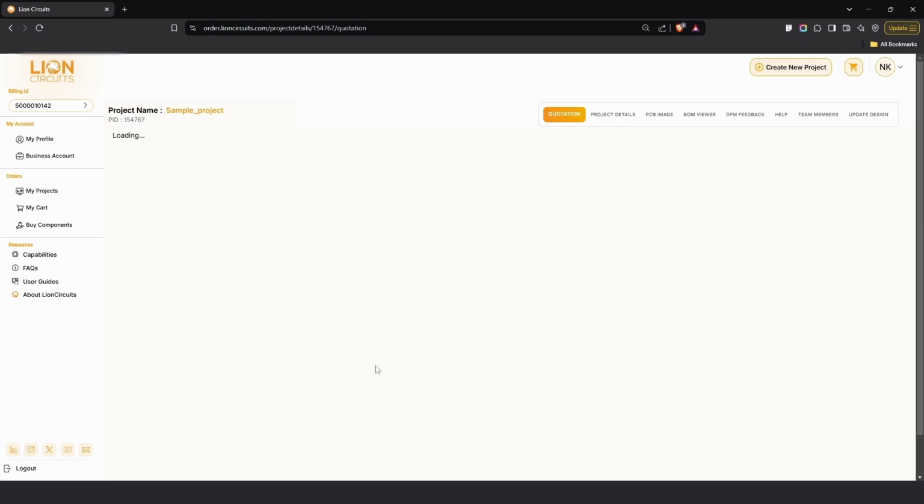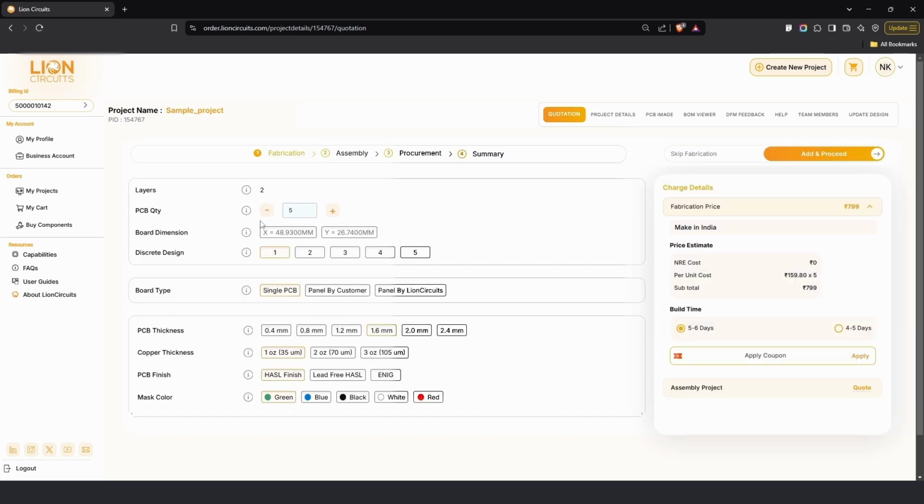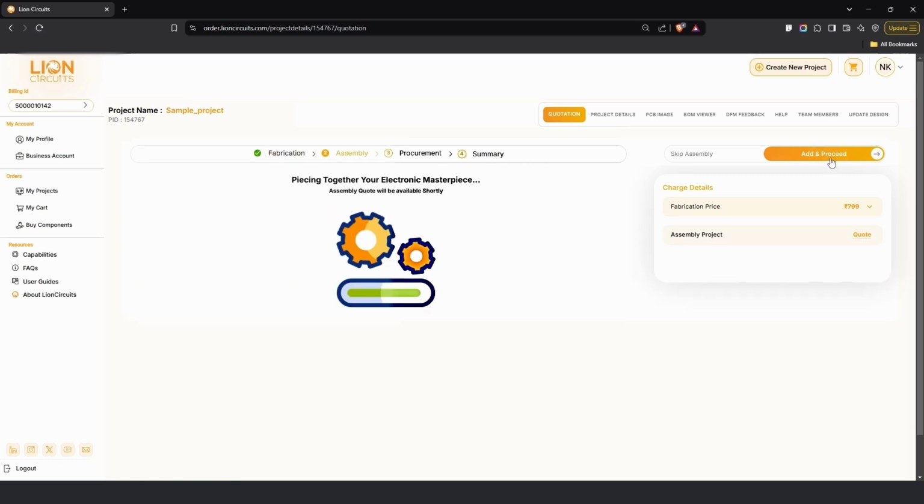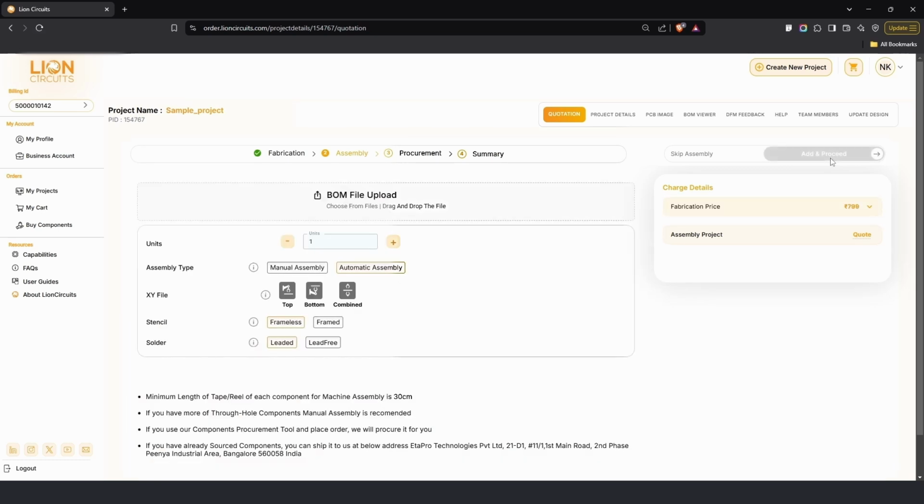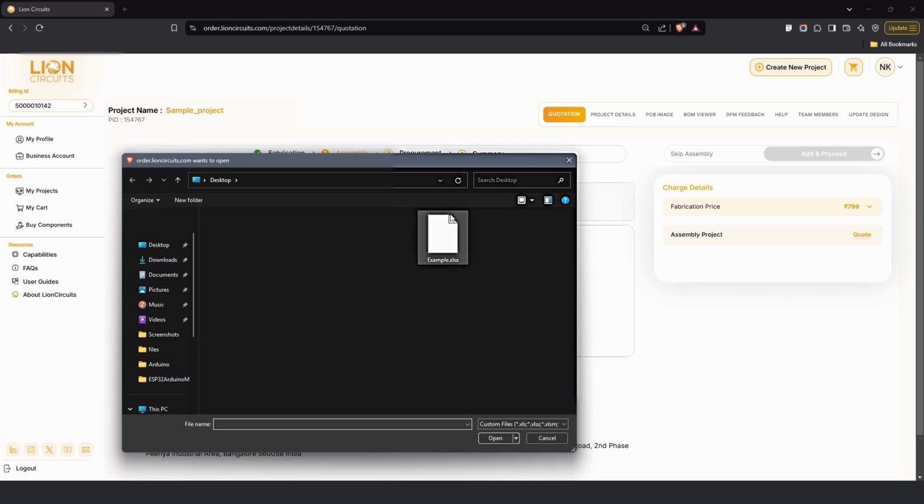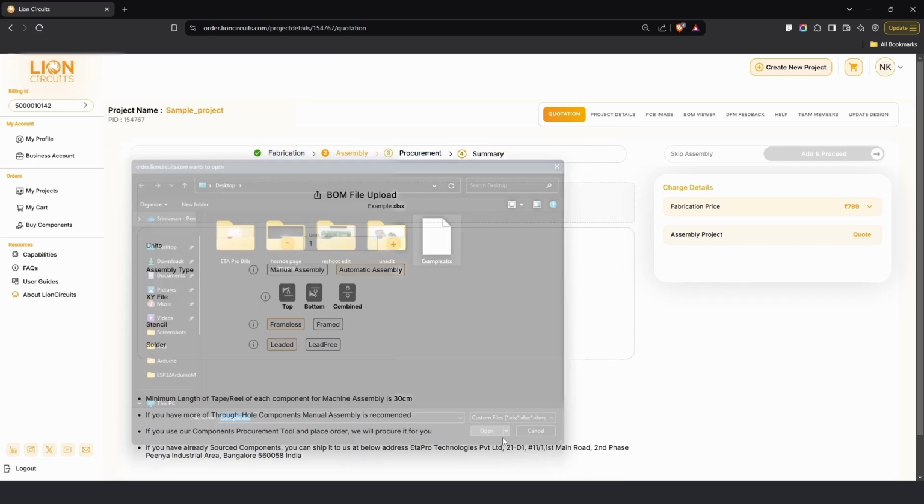So now here you can see in the fabrication tab, review the details and click on add and proceed to move to the assembly stage. So in the assembly stage over here, you will have to first upload your BOM file. So I'll be uploading my BOM file here.